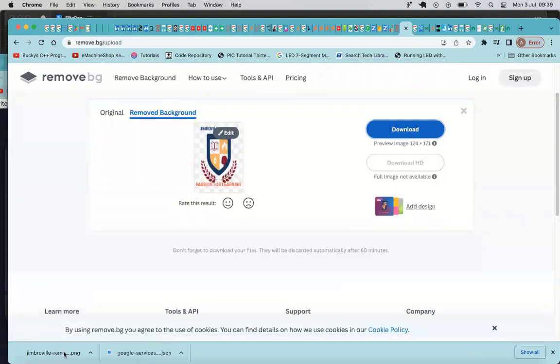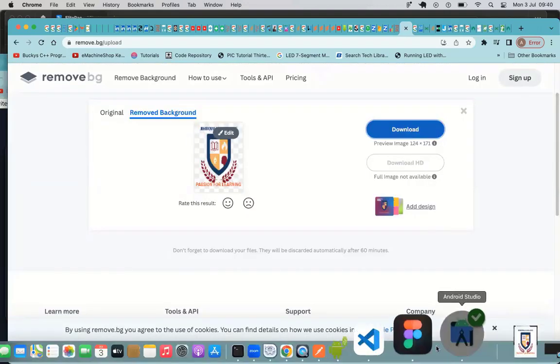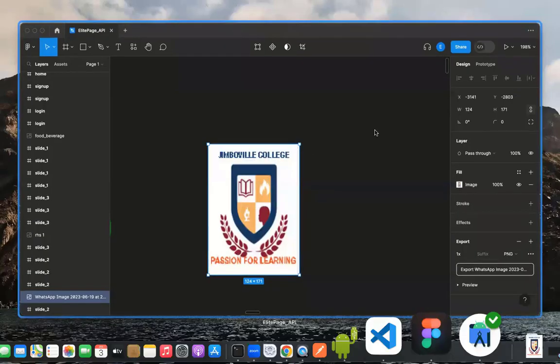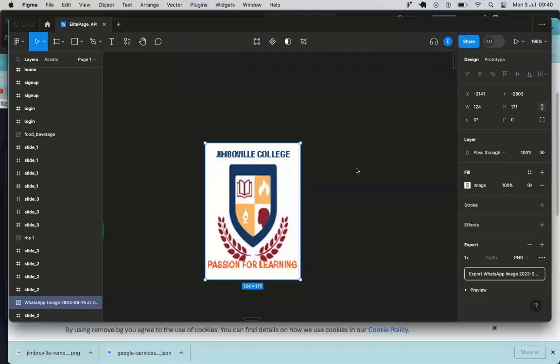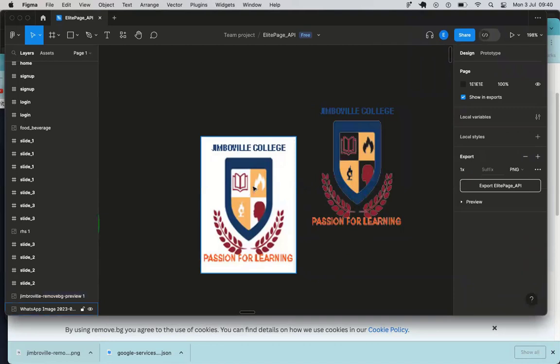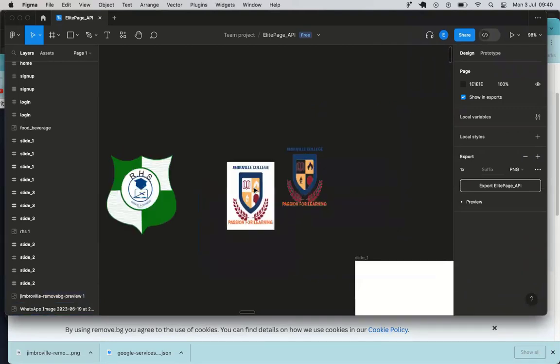Having downloaded it, I can just move this into my Figma now. I just bring it there, and once it snaps, I leave it there, and it definitely appears. You notice that it has removed the background, right? Yes. So now the next thing is this.